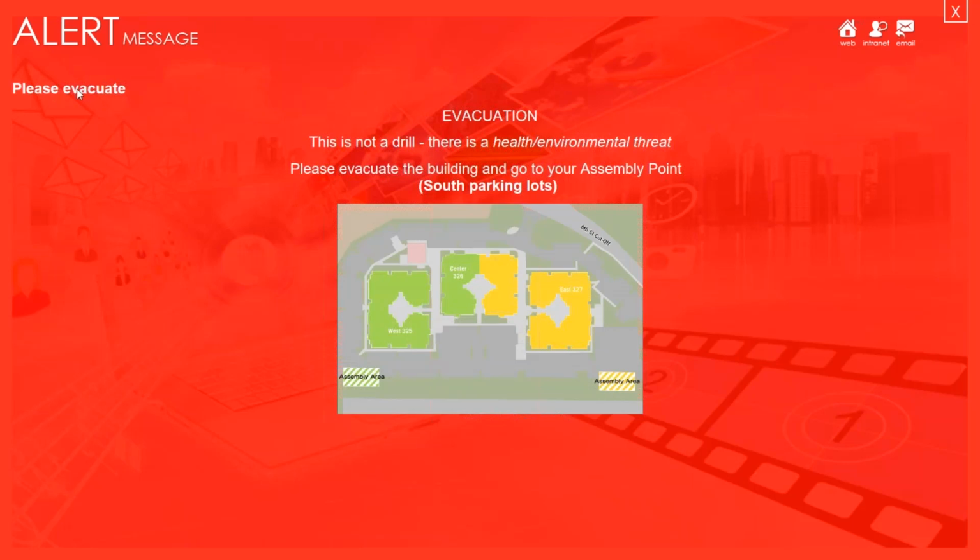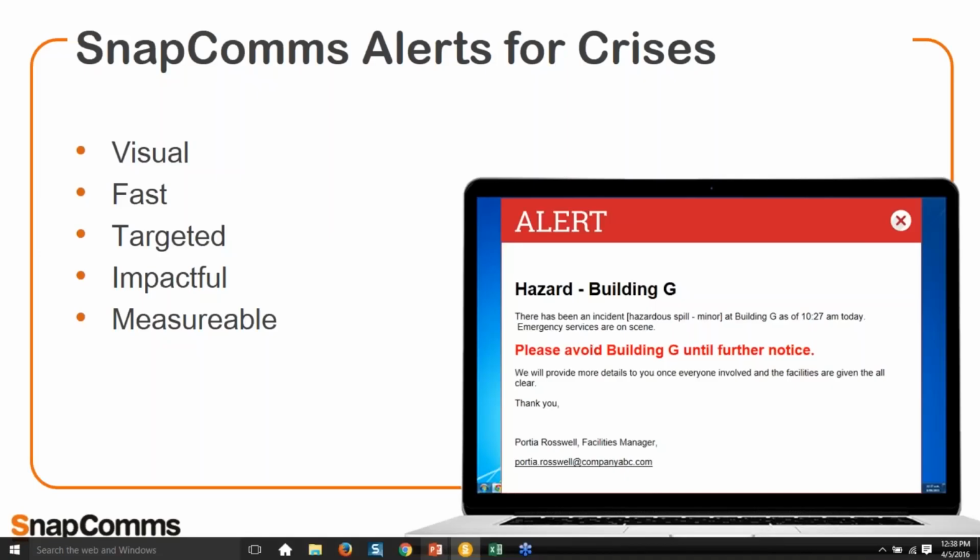And here, I'll hit the close button. I can't find my cursor. There it is. I'll close that out. Now I'm back to my PowerPoint. So that's an example of the kind of cut through you can provide on a computer to get these messages out.